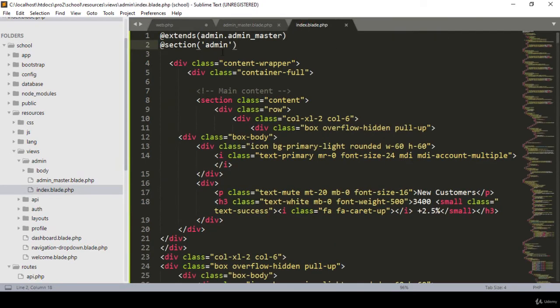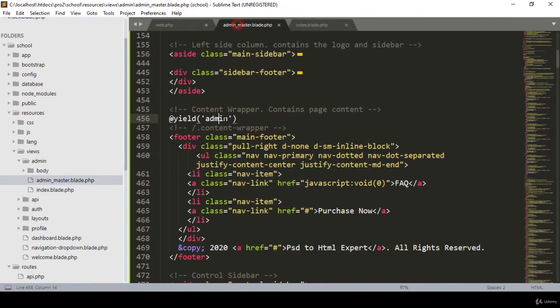So when this index page is loaded, automatically this part will be loaded. That means into the admin master area, our header, sidebar, and footer, everything is here. And into the main central position, that is our admin part, our EL part will be loaded. Okay, so now let's check this out.